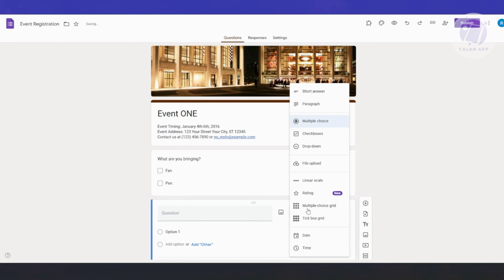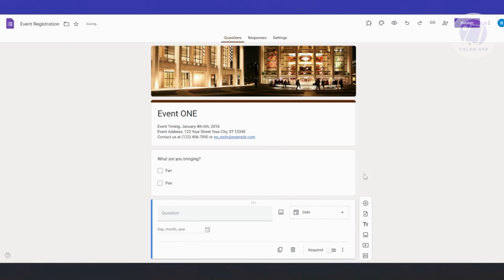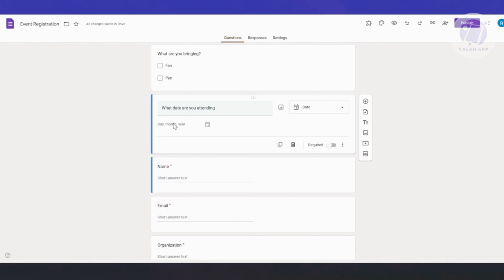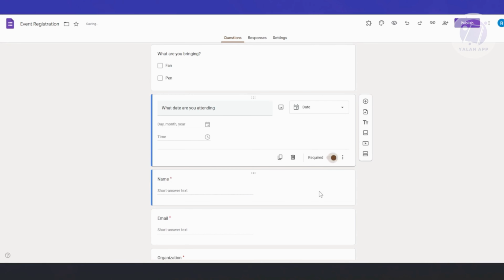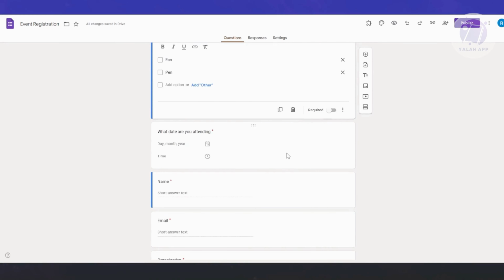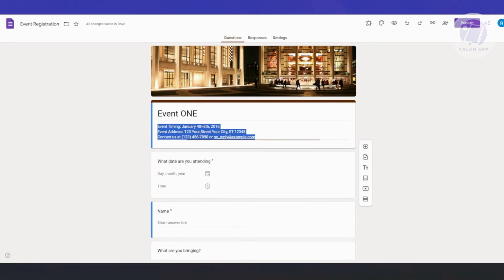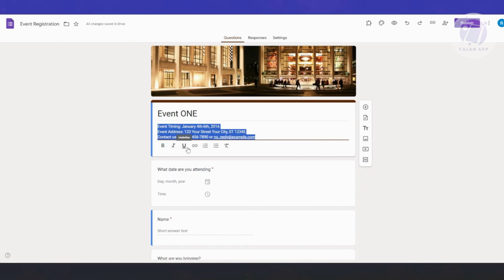Let's just say this is going to be a date here. Let's choose date. And from here, you could specify the question. So for example, you could just say, what day are you attending? And you could just add photos as well if you want. And as you can see, they will be able to answer on a specific day here. You could also include time here just in case. You can also make it required. In this case, you could basically move things around if you want to. As you can see, I can move this just below under name. And you can also edit the already existing text here. You can make it bold, italic, or underline, or even add links.